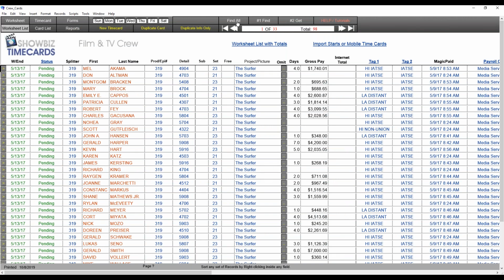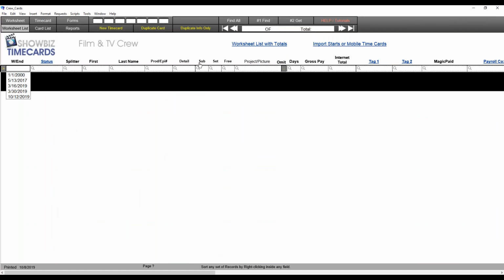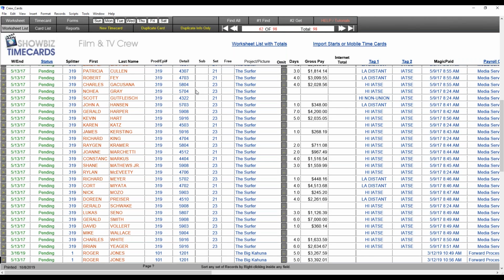But remember how I showed you that find earlier? Find the person, find the week ending, find whatever you're looking for, find the picture project. Whatever you're looking for, you can even stack them together. Big Kahuna and a particular week ending, right? I'll say I want to go in here and find that. Get that, and now you've got the particular time card or time cards. When you're done with that, either do a new find or just hit find all, and they're back.